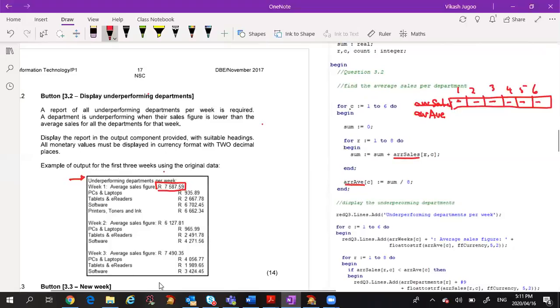I start the C loop first, and then I run the I loop because I want to go down a column. And I set my sum to 0. I change my R loop. I accumulate my sales going down. And when that finishes, I work out the average for that column, and I store it in C. Remember, C would have been 1. So in the first cell, I got the average for week 1.